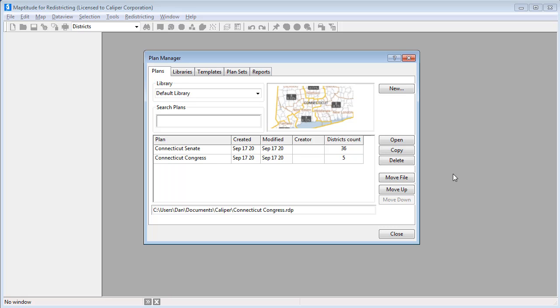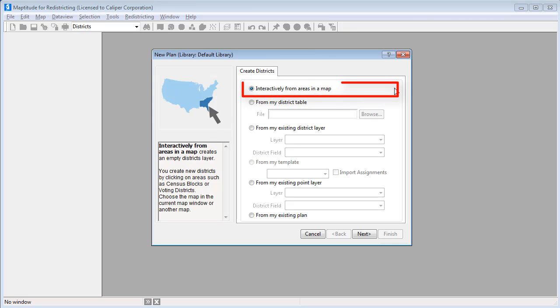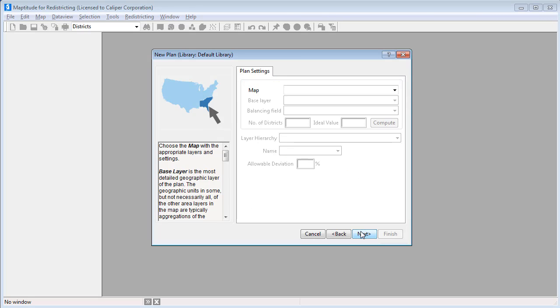This video demonstrates how to create a new redistricting plan using a Maptitude for Redistricting map. When you first start Maptitude for Redistricting, the Plan Manager is displayed. Choose a library for your new plan, and click New. Choose Interactively from Areas in a Map, and click Next.